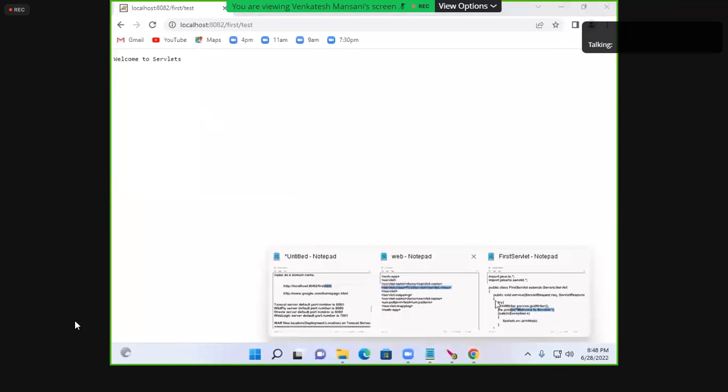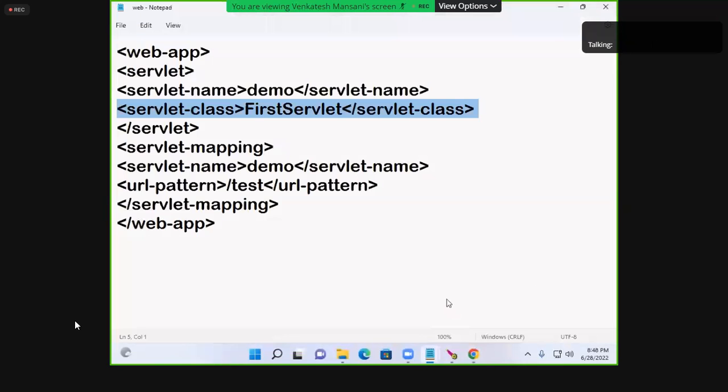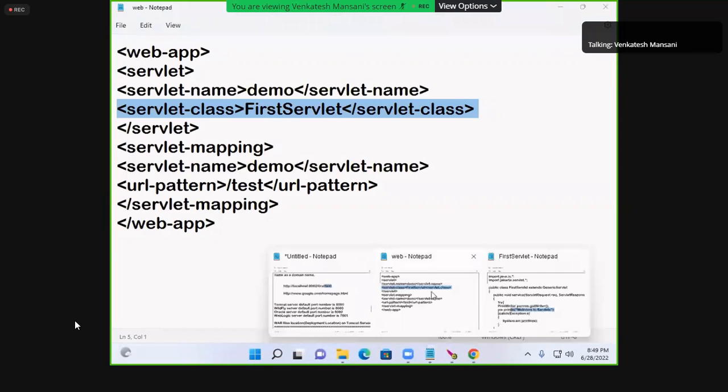But your doubt is, why are there so many names in the XML file? Directly you can write FirstServlet. Then the XML is not required. That test is not required. Demo is not required. This mapping is not required. These are all not required. Now here, actually, FirstServlet.